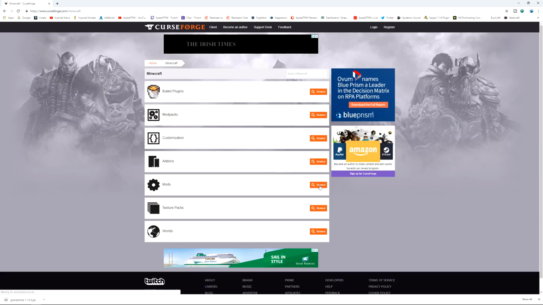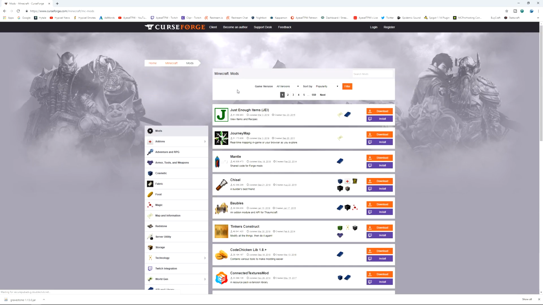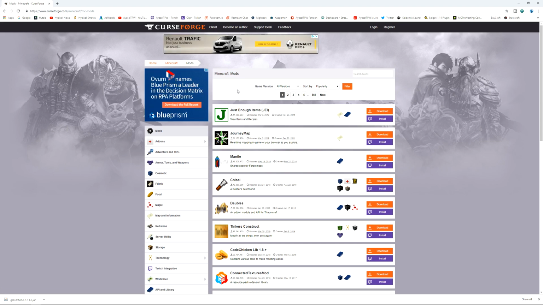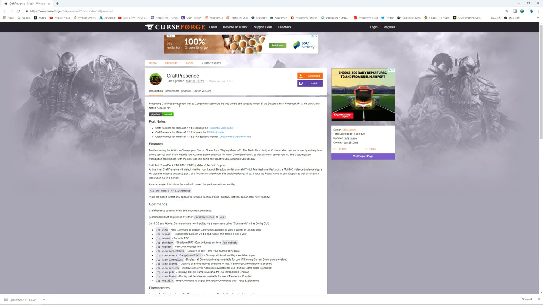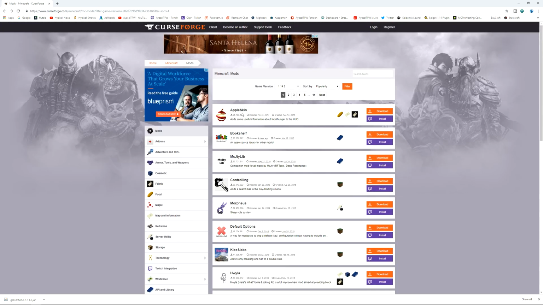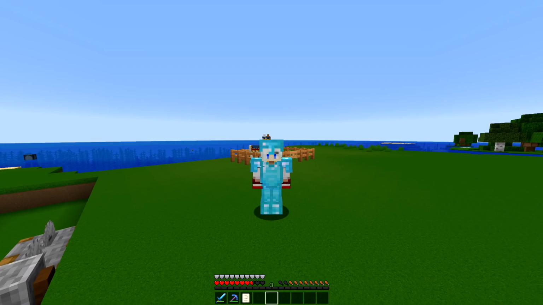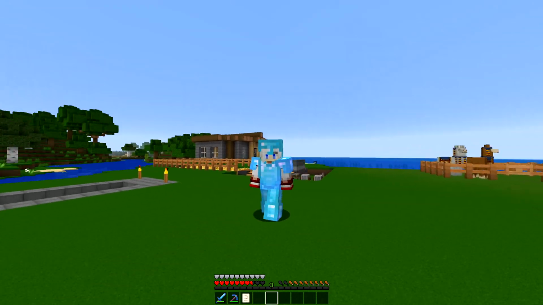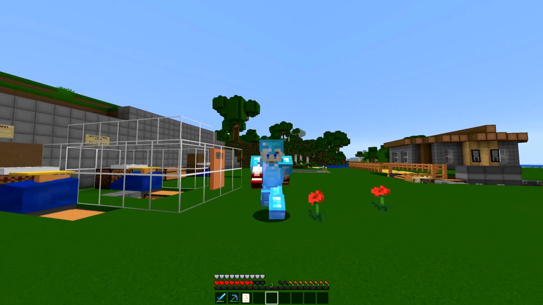Another reason why you might be getting errors is the mod that you're downloading may require a prerequisite mod. And what do I mean by that? Some mods won't work alone. So for example, this Craft Presence mod for Minecraft 1.14 requires the Fabric MC mod loader. Some mods require another mod to work. So that could be another reason why your mods are not working. And that is how you download Forge and mods from Minecraft 1.14.2.